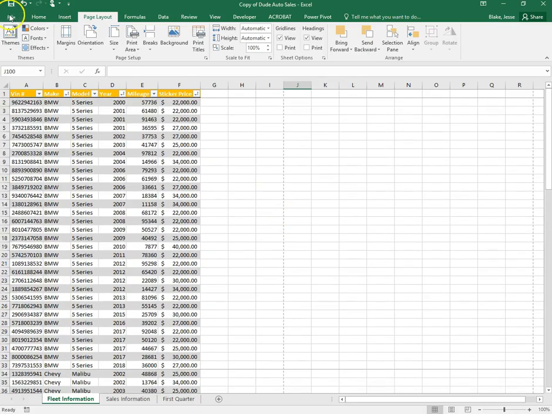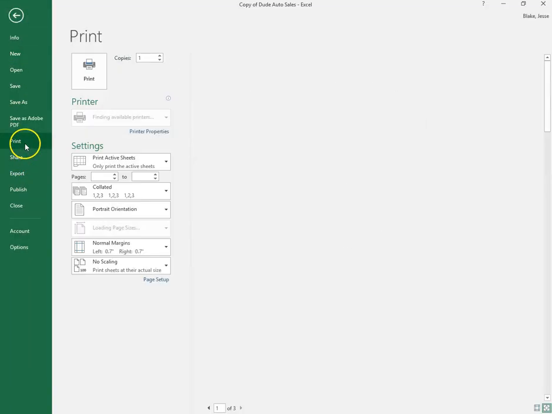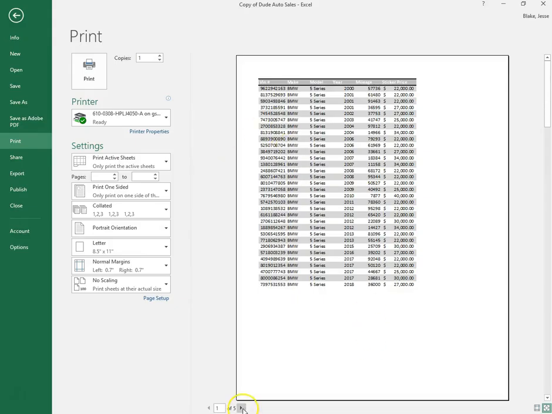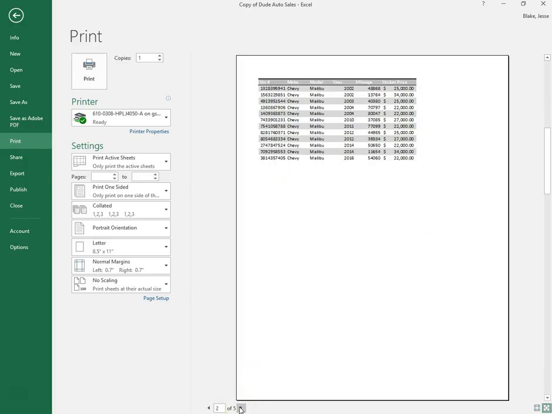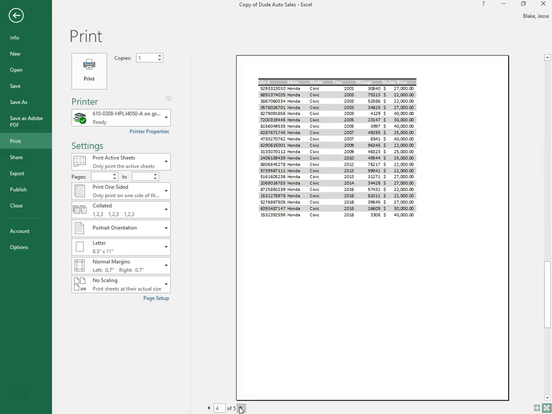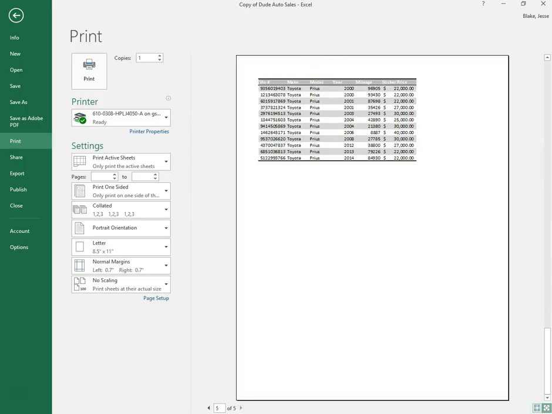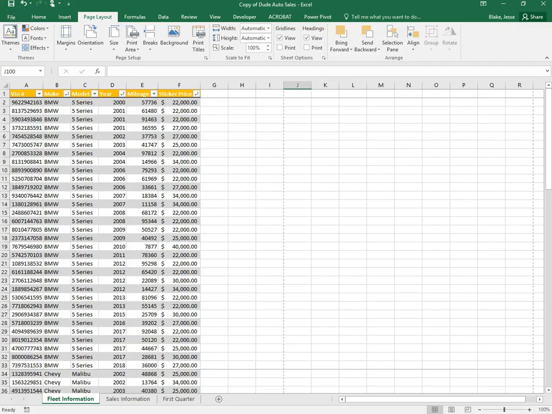So now let's go to File. Let's go to Print. Let's see a print view. Now I have 5 instead of 3 pages, and let's make sure that that title's at the top of each page. So we have BMW, Chevy, Ford, Honda, and Toyota with the title at the top. Okay, beautiful. I'm going to save that.